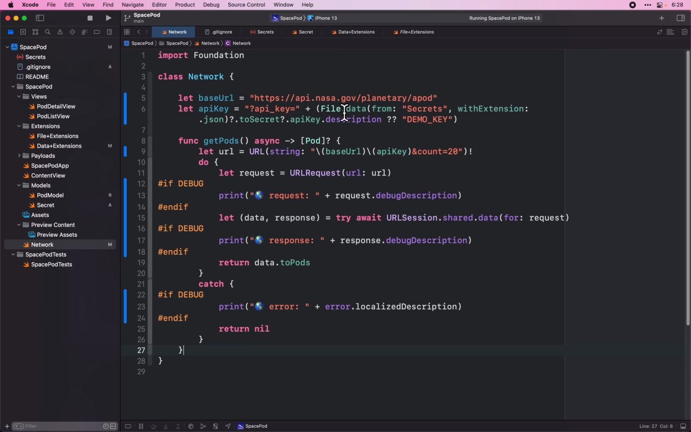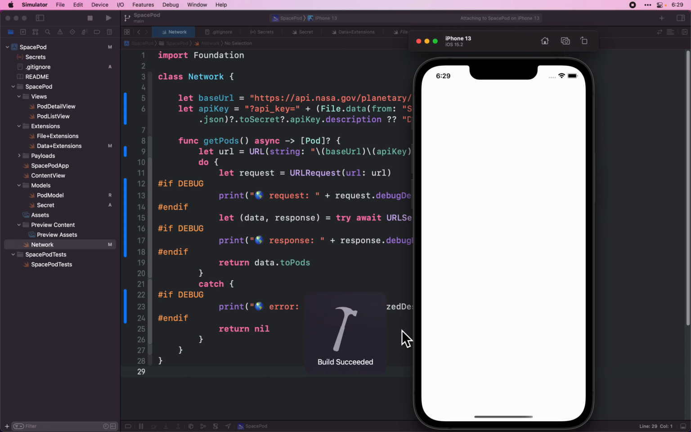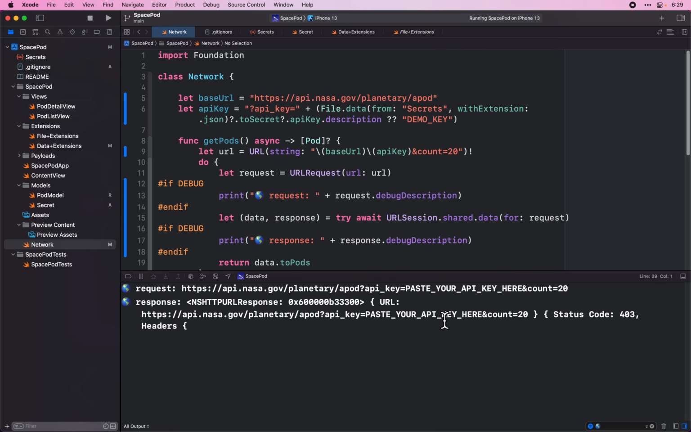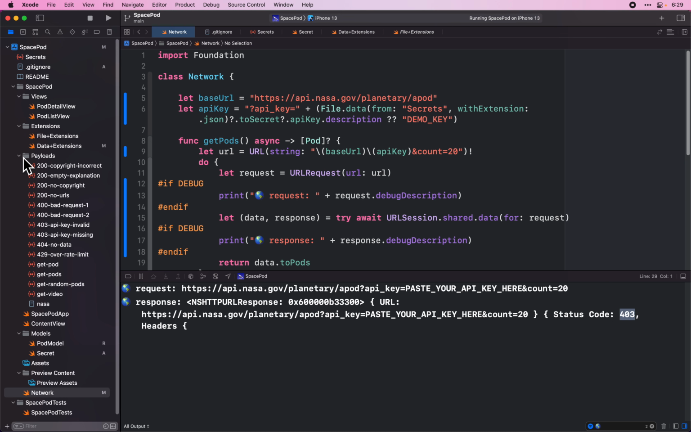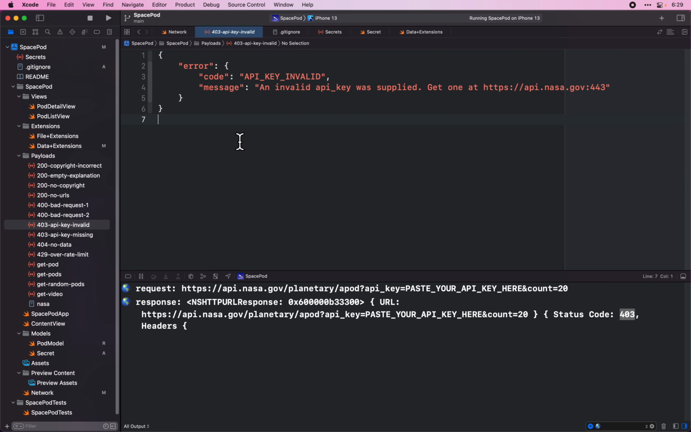And so we're going to try to load the file. We're going to try to decode it to Secret, and then we want the description of the API key from Secret. And if that fails, we want to just pass it the demo key. Okay, so we see it loaded up the API key, so that's great. We get a 403. If you want to look at the rest of that payload, we have it here: invalid key. So probably at some point in the future, we will handle this a little more cleanly. But this is pretty great, what we have right now.